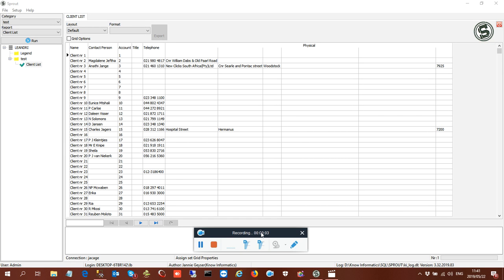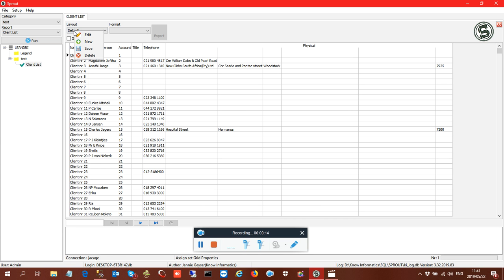I'll be showing you a quick tutorial video on how to change your layout in Sprout. So first of all, you would have been logged into Sprout and you have run your report. Then you can go to layout and right click on default. This will give you the options to edit the layout that you have or to create a new layout.